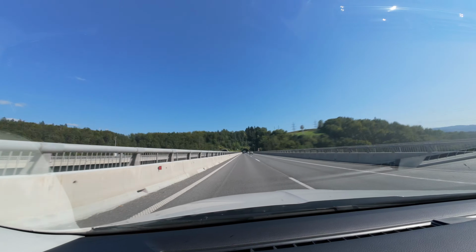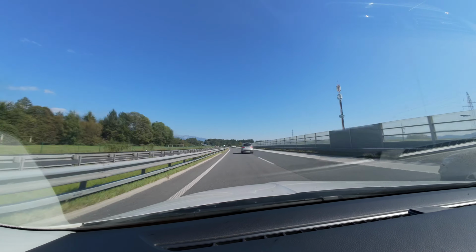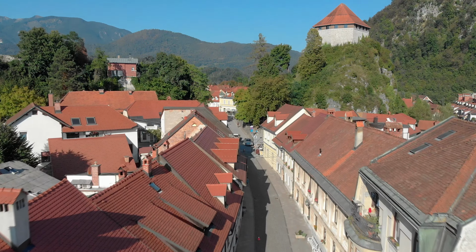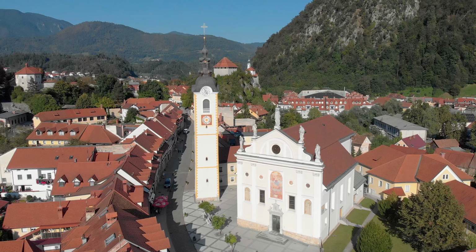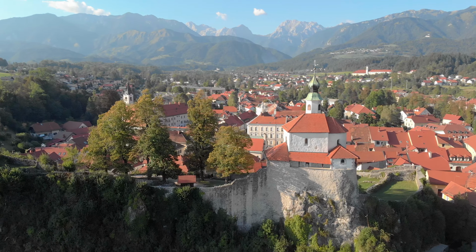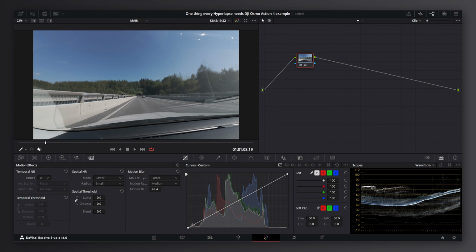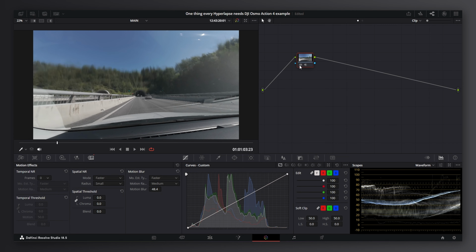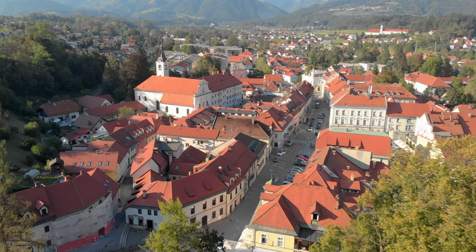Now with time-lapses and hyperlapses, we're speeding time up, which means that if you want to have that sensation of speed, you need to get the motion blur into the video. Now you can do this in two ways. One is the fake motion blur that you can add in post-production, and sometimes I do that, but the second way is a better way, and that's when you're actually recording motion blur.